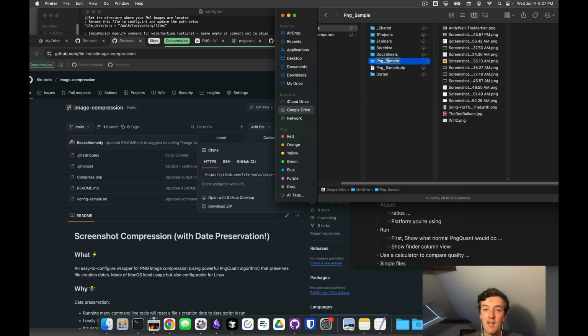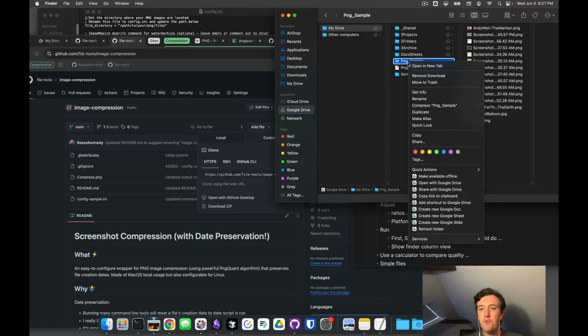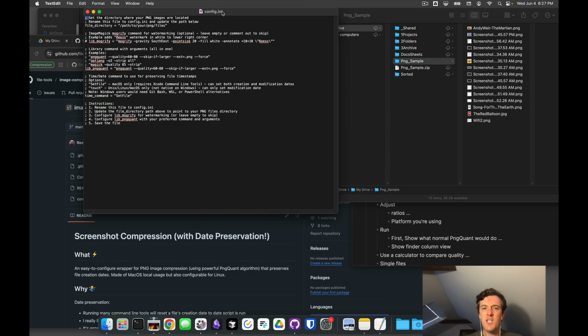In my Google Drive, I have PNG sample files. If we right click on this and then hold down the Option key, it says Copy PNG sample as Pathname. So we can do that. In TextEdit, actually, you can also just drag in the path name, so let's do that instead. That makes it easy. Then we just copy and paste this here.